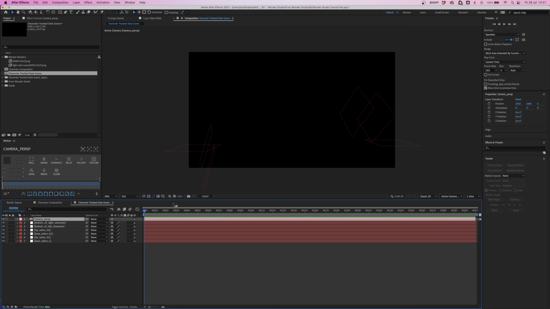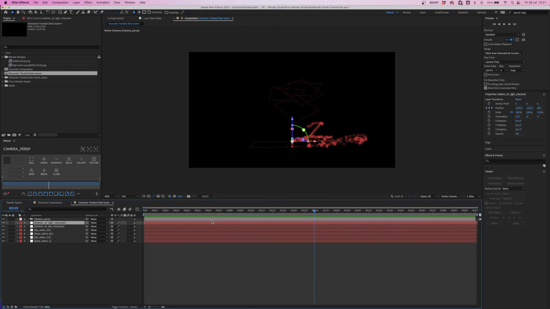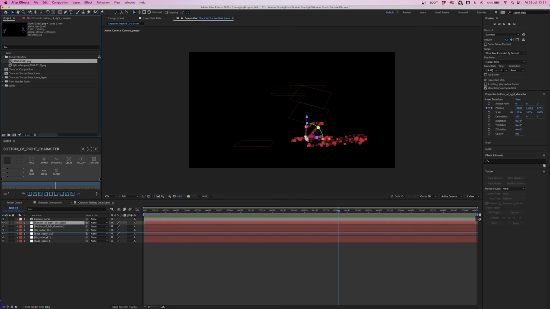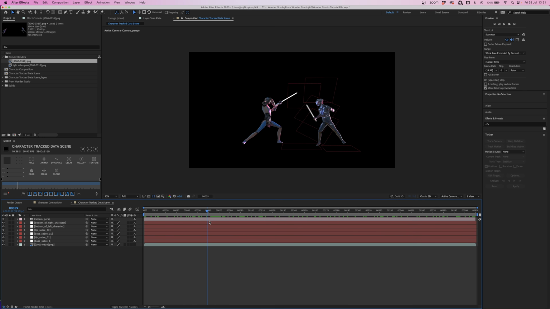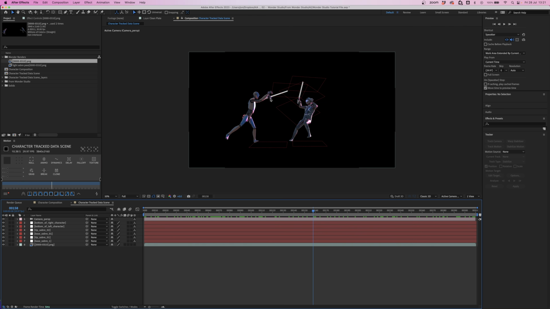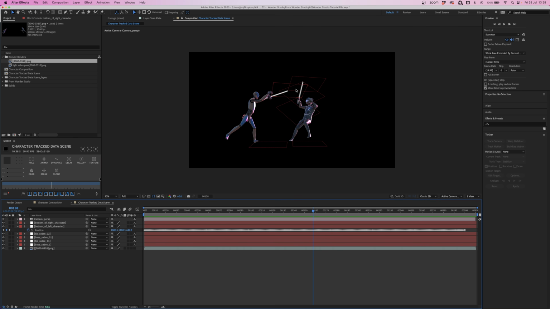Open that up and spin through and see the various tracking points, the nulls in After Effects moving around. We can bring in our Blender scene, and you can see they're all nicely lined up, moving with the base and the tip of the lightsaber and the lowest point of our characters. Now we want to give some glowing effects to our lightsabers and play around with the colors.